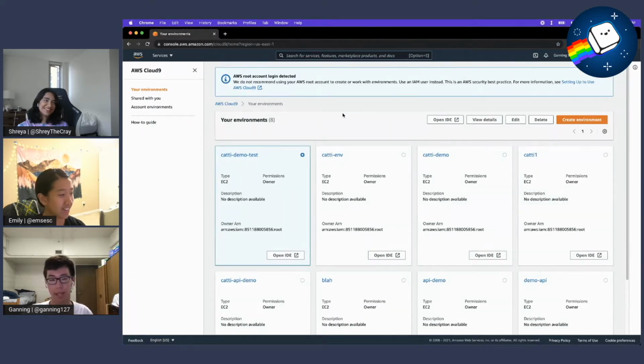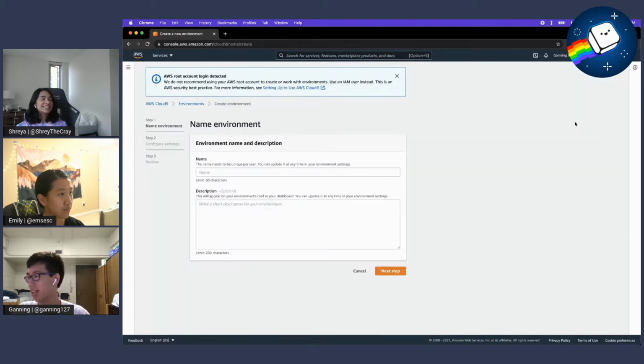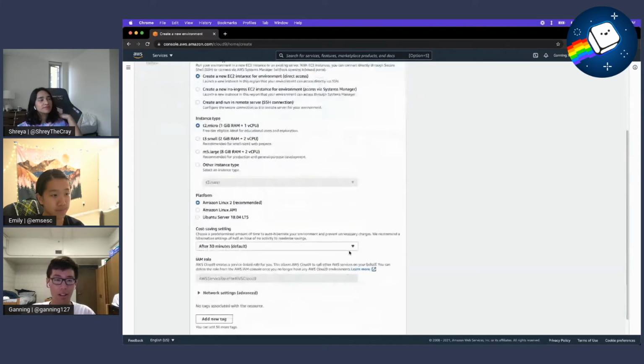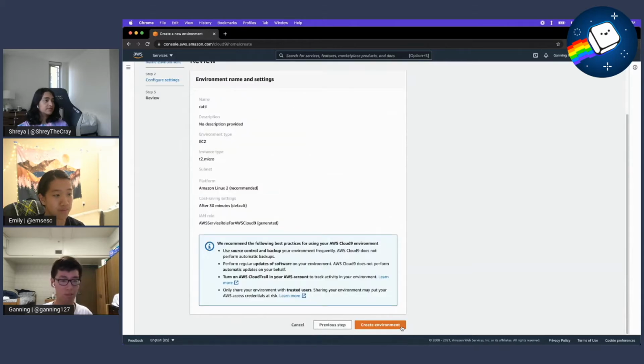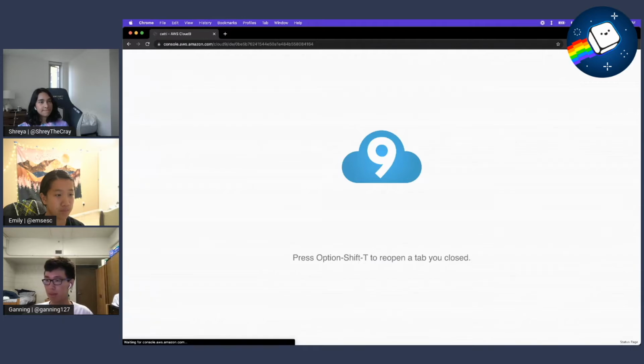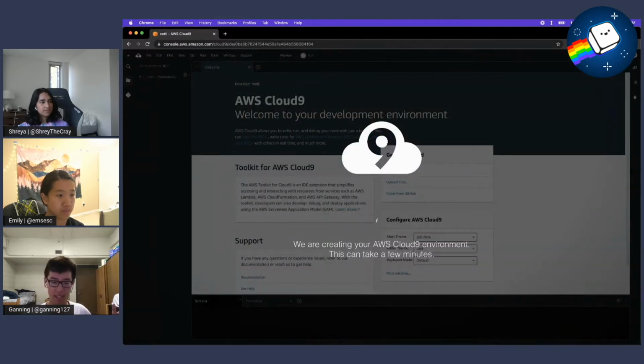And yours might actually look blank because you haven't created any environment yet. I'm going to just create a new one right here, and that's this big orange button. And what we can do is name ours Catty. We don't need to write a description, but if you want to, you can. We can leave this all as defaults because we don't really need to mess with that. AWS gives us pretty good settings for them. And after that, we can just click create environment. So this will take a second because it's just going to get everything ready and then connect us to our Cloud9 server. And it says it can take a few minutes.